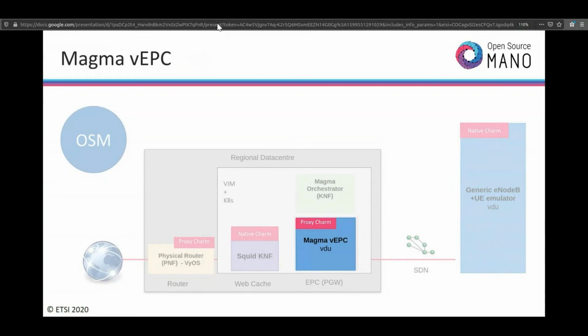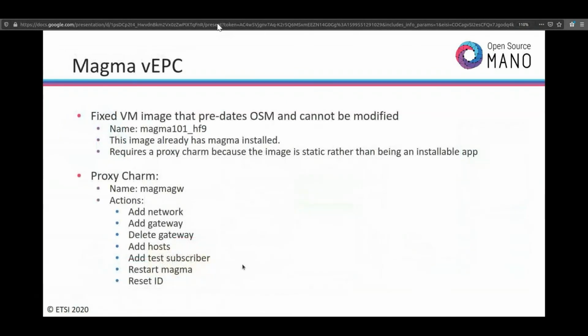So let's get started with the Magma Virtual EPC. This one, as I have already mentioned, has a fixed VM image that predates OSM, so it cannot be modified. That's the name of the image, and this image has already Magma installed. It requires a proxy charm because the image is static and is not an installable application that we can then manage.